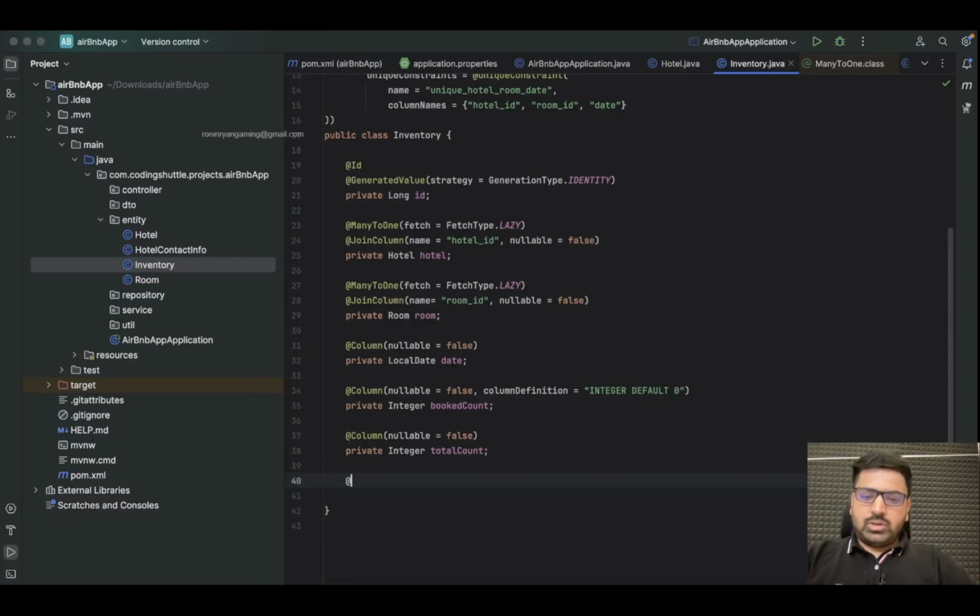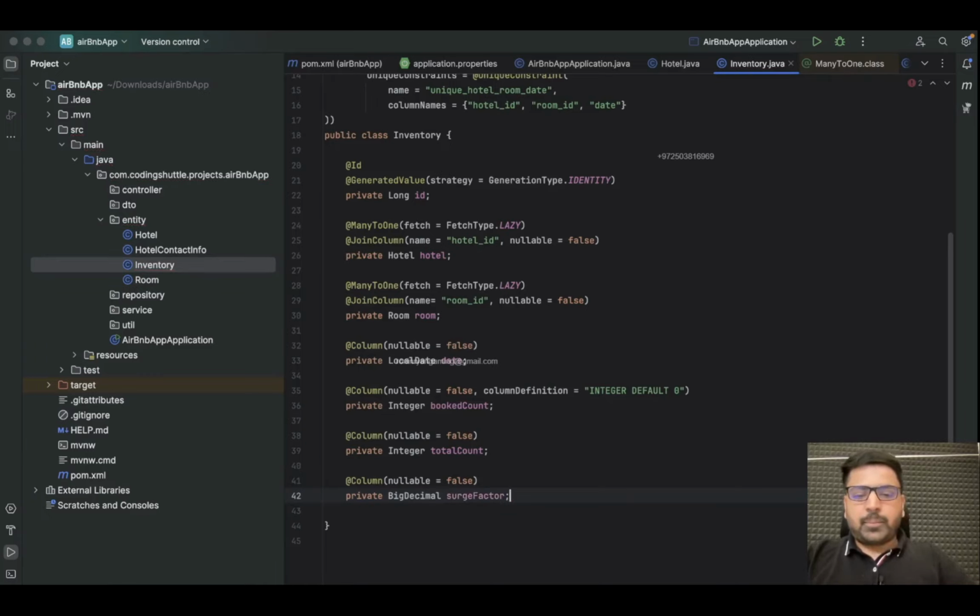Here, at the Column, nullable as false, private BigDecimal searchFactor. Now this is BigDecimal, so it makes sense to define precision here. Let's make precision 2 or 3 or whatever, and then you can define the scale as 2, like so. So this would mean that we can only have 99 times of the search factor. I think it's good enough for us.